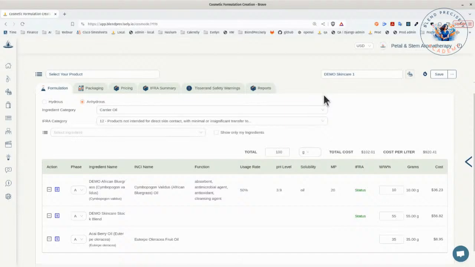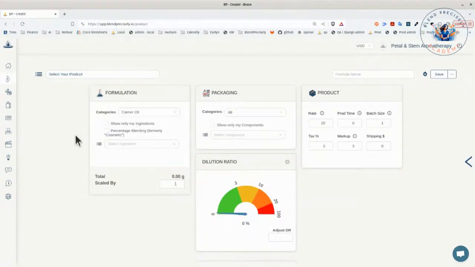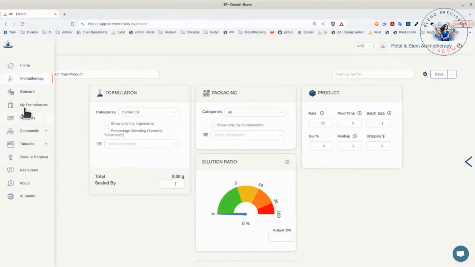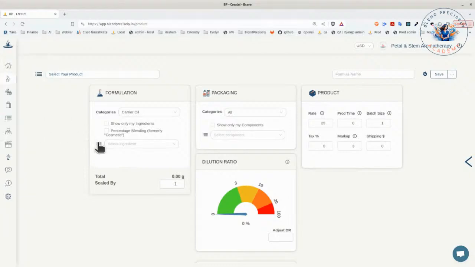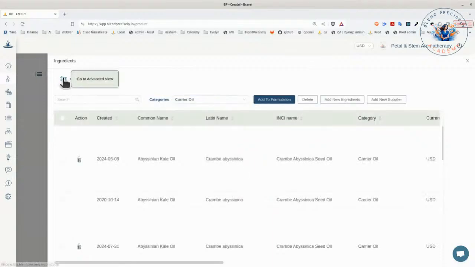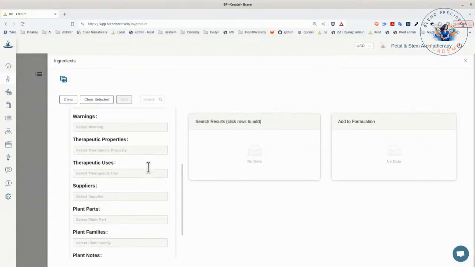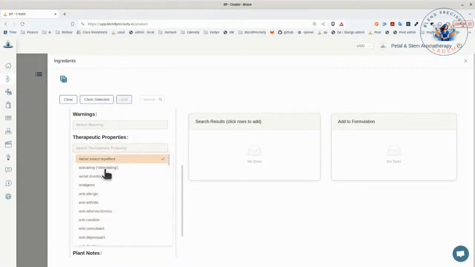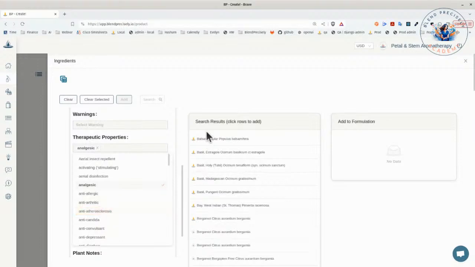Great. Okay. So this has been a big project. Let me take you through the paces and maybe compare a little bit with aromatherapy. In aromatherapy, a lot of times you're concerned with constituents that have certain therapeutic properties. So, for example, we have this advanced view, which you can look up therapeutic properties for, say, analgesic or something like that. These are the primary concerns, and I can see all the ones that are analgesic.